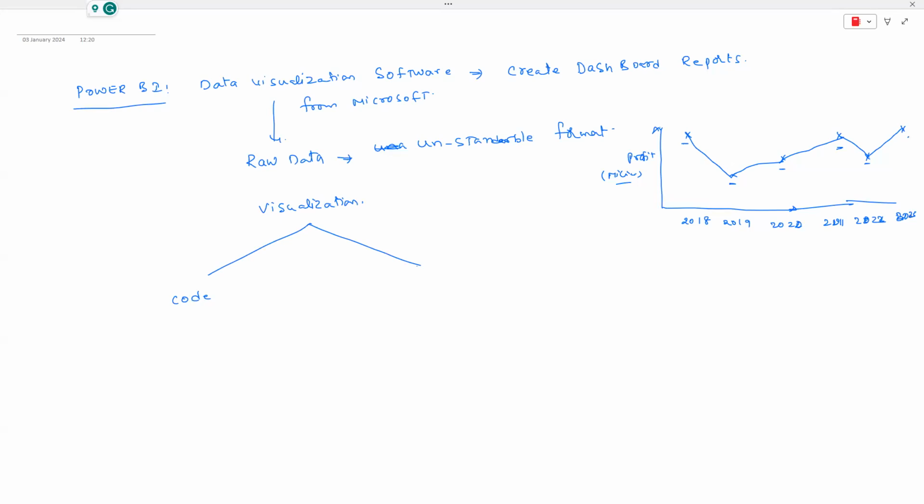But what is the problem in the coding part, guys? The main problem here is that it is going to be a little bit time consuming. And one more thing is, generally when you write the code manually by yourself, you cannot create more and more beautiful reports. That means advanced reports cannot be created. It is going to take too much time, right?